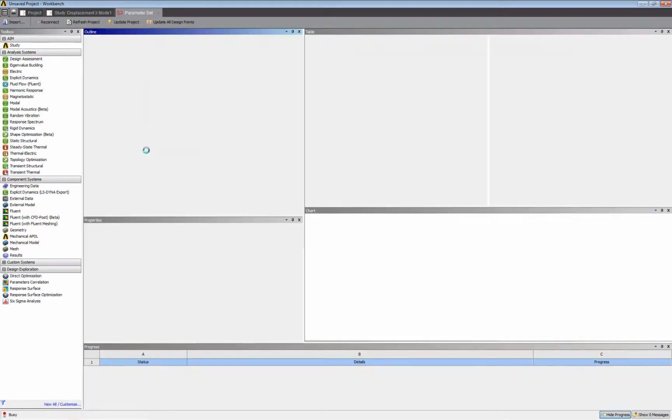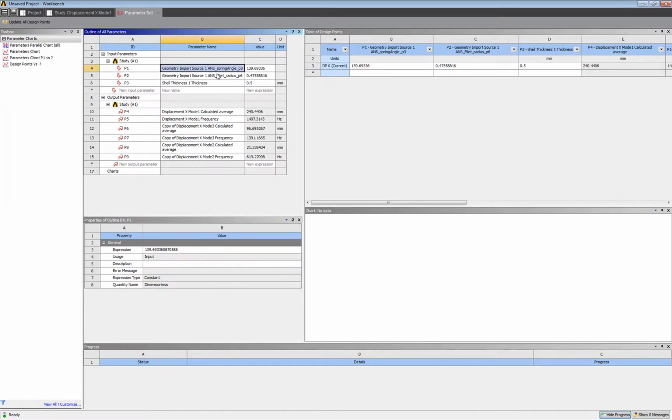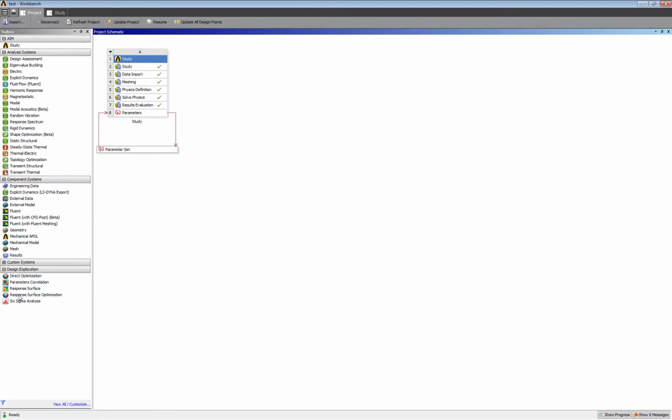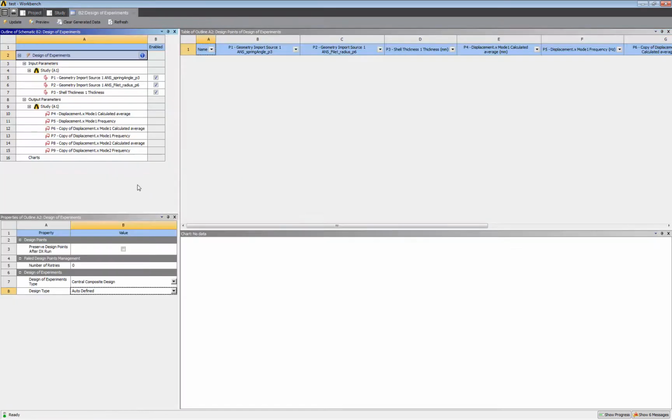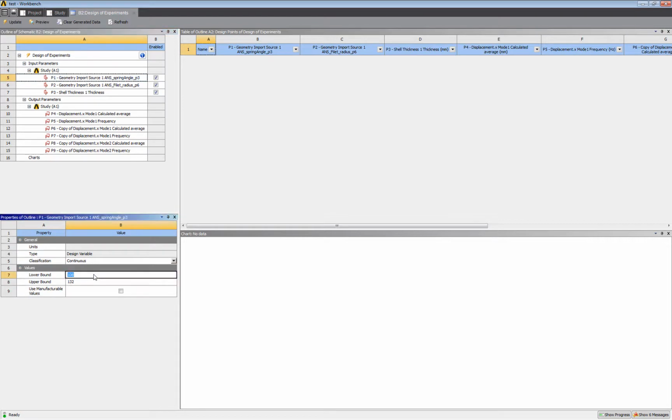Going to the ANSYS project page allows us to open up the parameter set. Here we can review our parametric settings. There are three input parameters and six output parameters. To explore the design space, we're going to use our response surface design optimization tool. We start by specifying a lower and upper bound for each parameter. This allows ANSYS to create a design of experiment matrix that covers our design space.